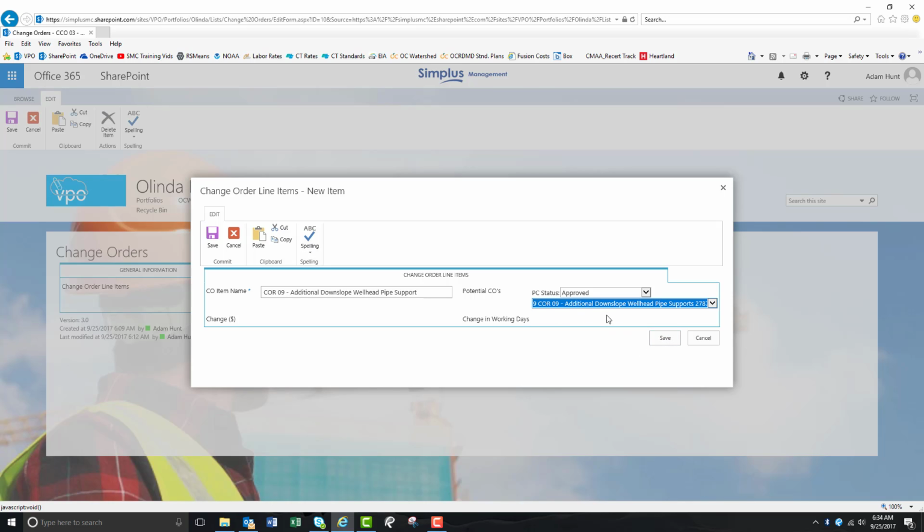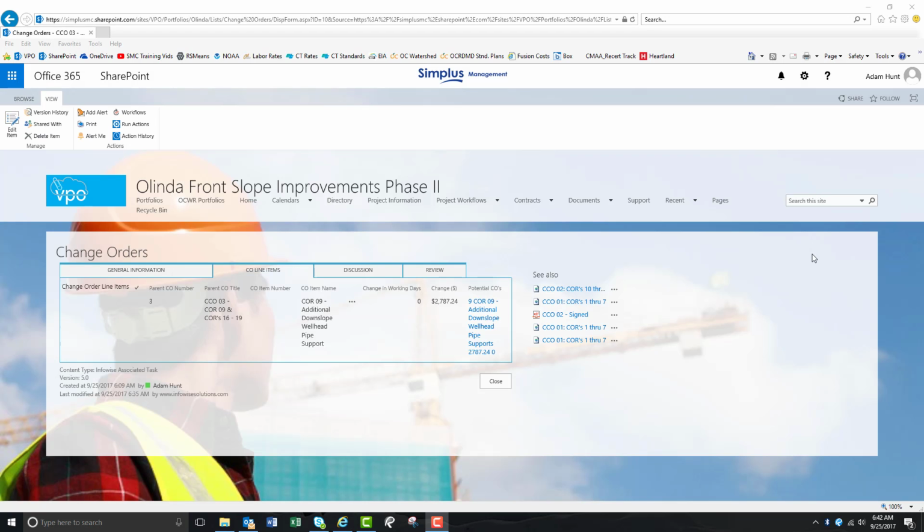And what's going to happen is all the information regarding the cost or any potential work days that are impacted that we entered into that potential change order number 9 back in the PCOs tab is going to show up in this current change order. So we'll click on save. And once it's done saving, it'll take you back to the change orders module here.